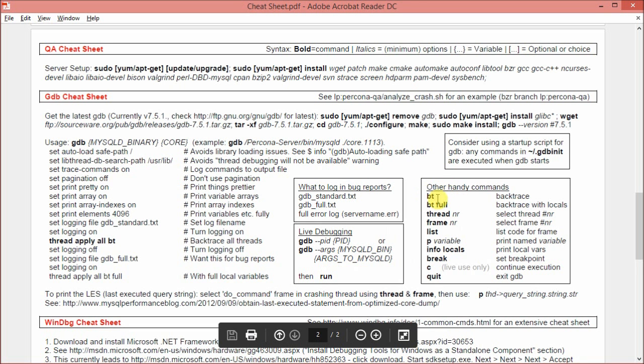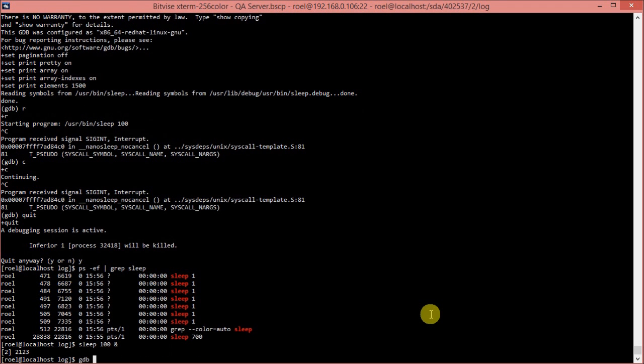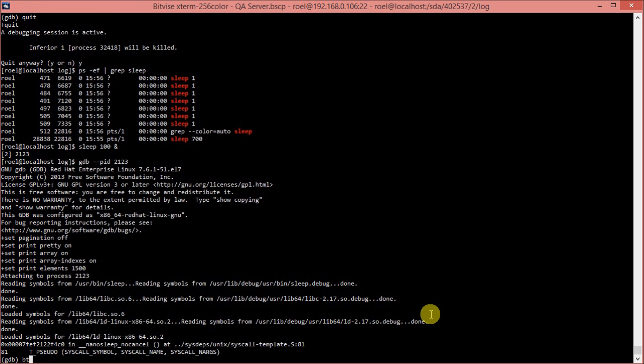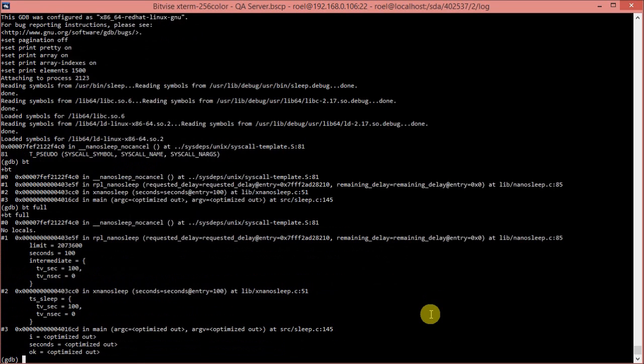So we've seen btfool. That's a very interesting command too. So let's just sleep again. Backtrace. Okay, btfool. Now, look at how btfool looks different.